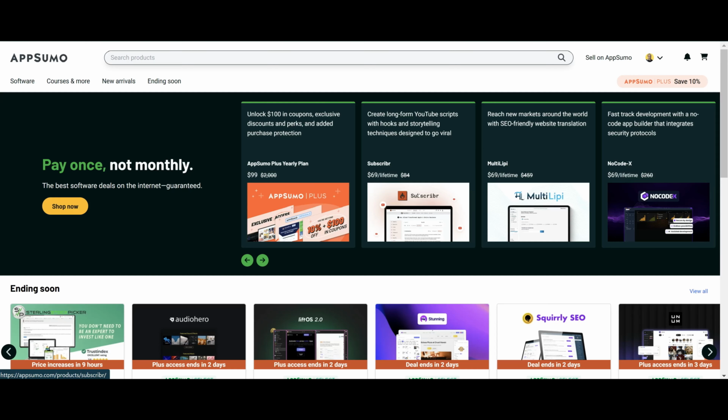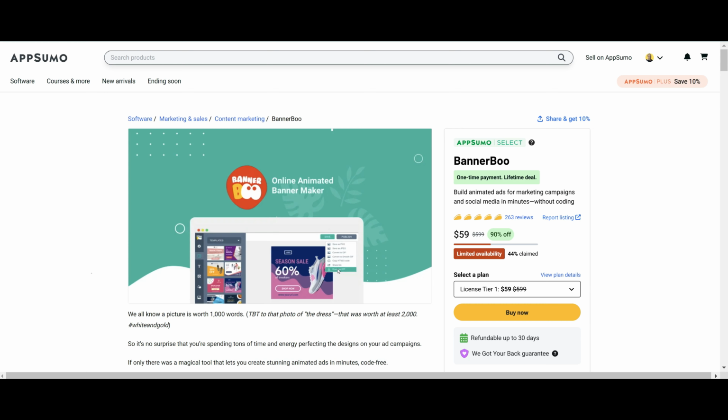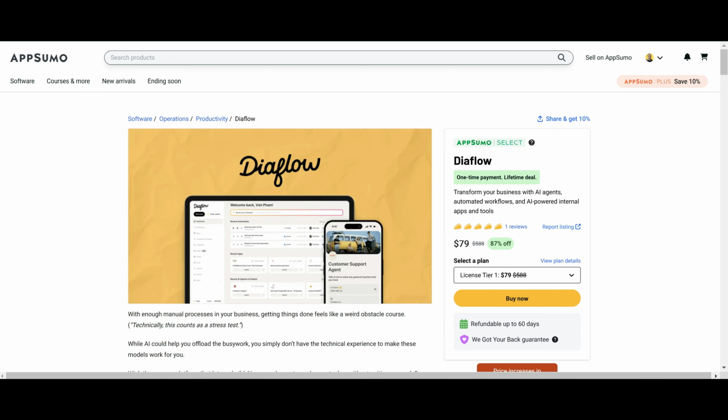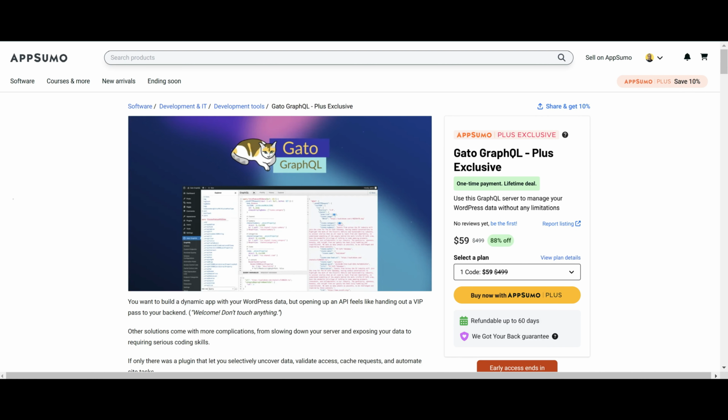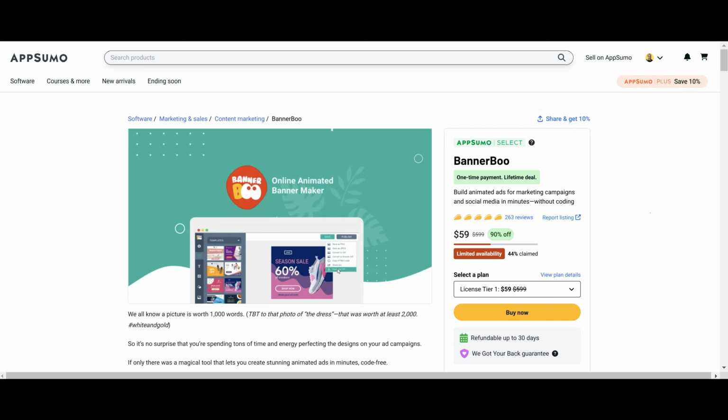For today's video, we're going to be looking at the hot new tools that have dropped this week on AppSumo. This includes BannerBoo, Diaflow, BrandBay, Agency Handy, and Gato GraphQL. First of all, let's have a look at BannerBoo.